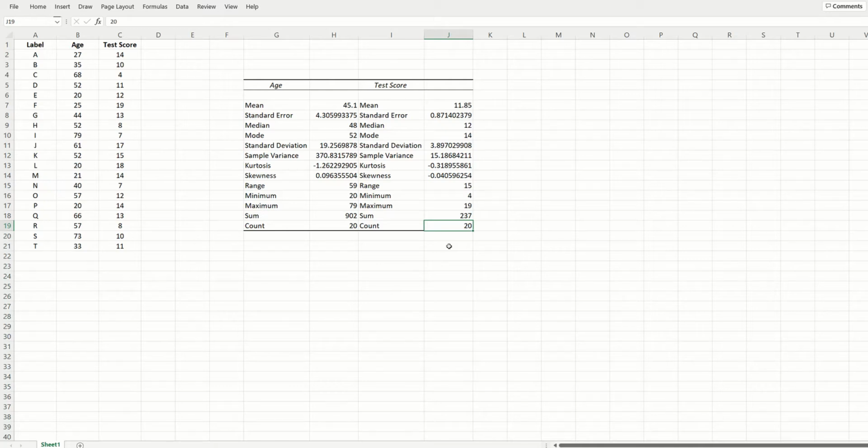So in a later video, what we will look at is using what's called Excel formulae in order to recreate these exact numbers in a more flexible manner.